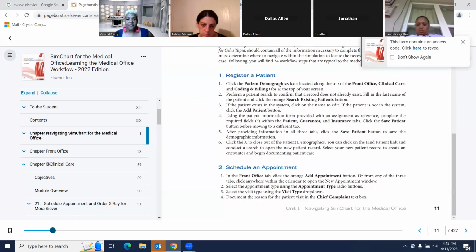Click the patient demographics icon located along the top of the front office, clinical care, and coding and billing tabs at the top of your screen. So it's showing you step by step of where you would need to go and what you would need to do. This is the questions at the module for clinical practice 3. Register a patient, schedule an appointment. It's showing you step by step of what you need to do. Select the visit type using the visit type drop down. Document the reason for the patient visit, and the chief complaint is giving you this step by step.